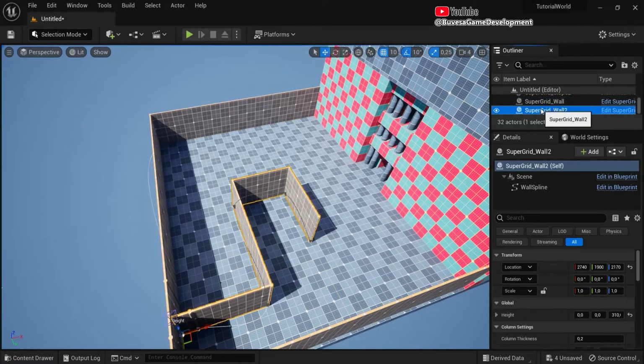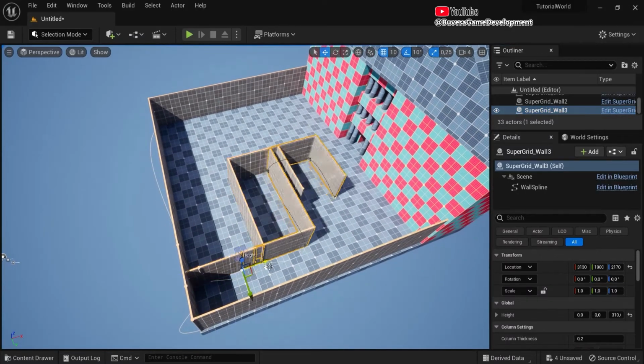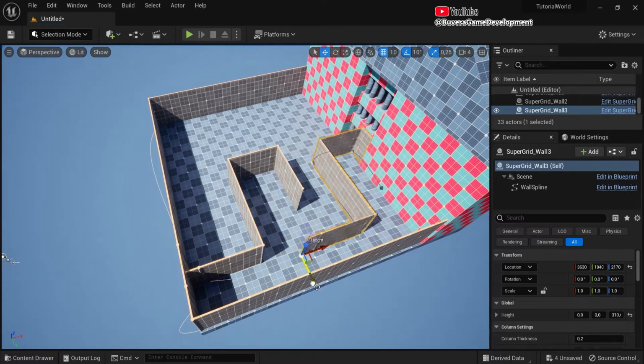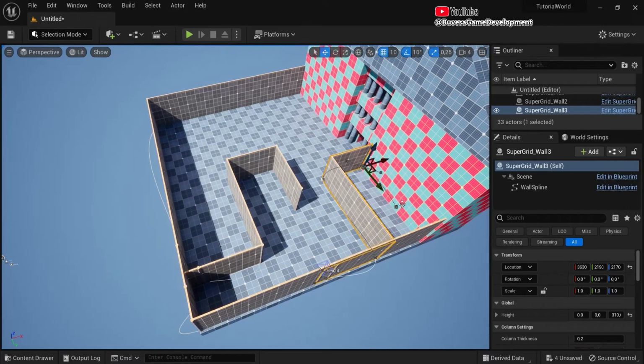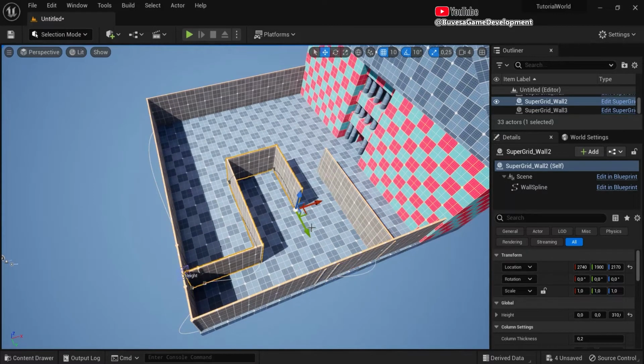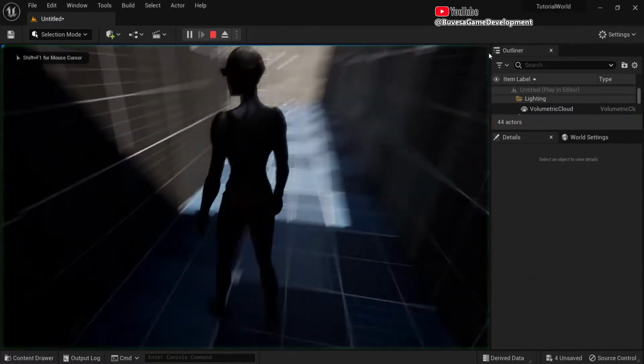Then you can click away back onto this, and you can Alt drag this out. And then move those spline points around or delete them and continue working like this. Okay, so now let's play from here.